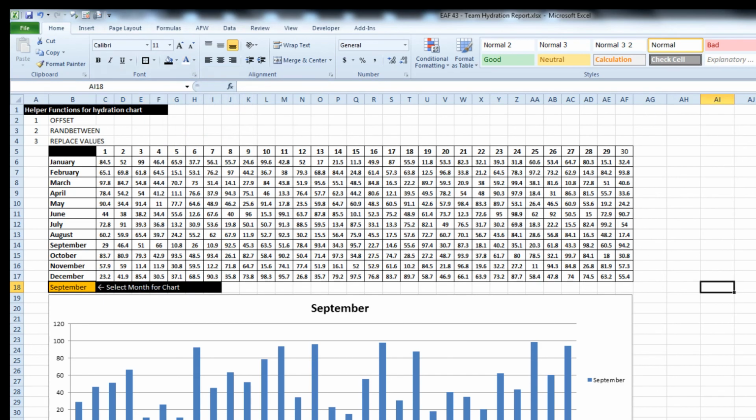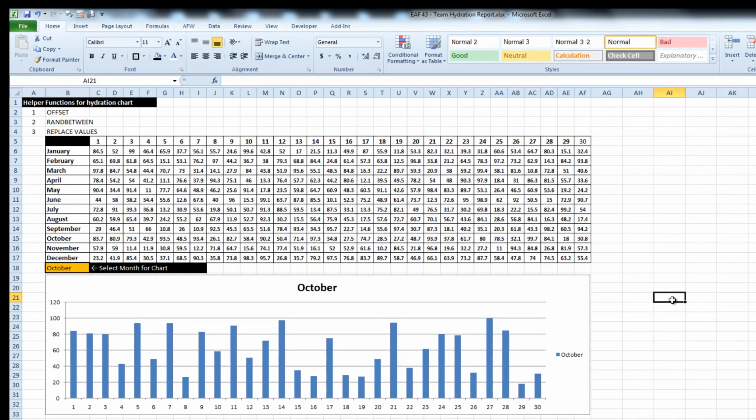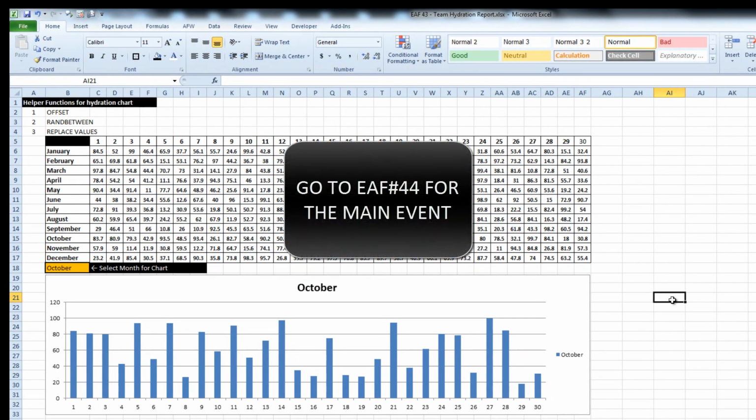So we made a little dynamic chart using a combination of offset, RANDBETWEEN and replace values, and so now we can move on to the hydration chart where we'll take advantage of all of these 3 things. See you in a minute.